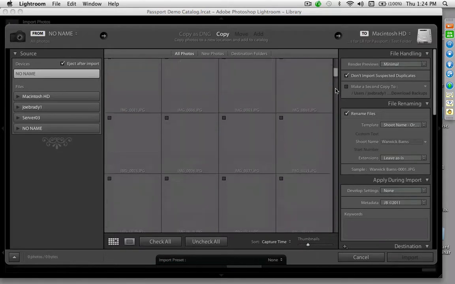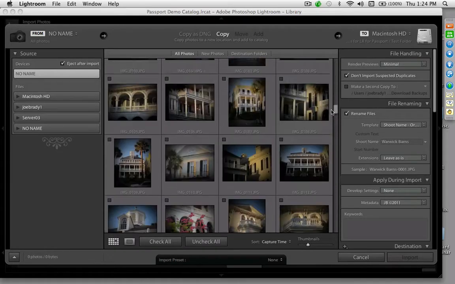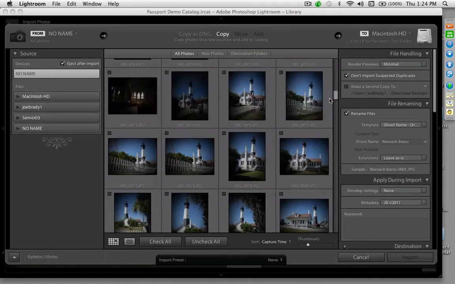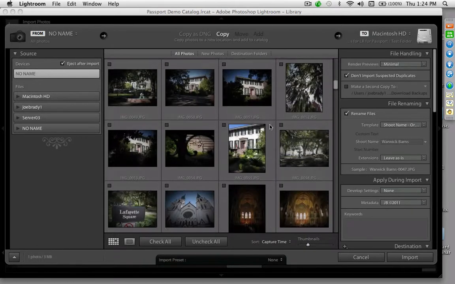I'm going to scroll down. Here's a couple of Savannah area shots, so we'll just add a couple of these. I'm doing a workshop in Savannah in a couple of weeks, so I did a little bit of a scouting trip here. Okay, so I want to import those.